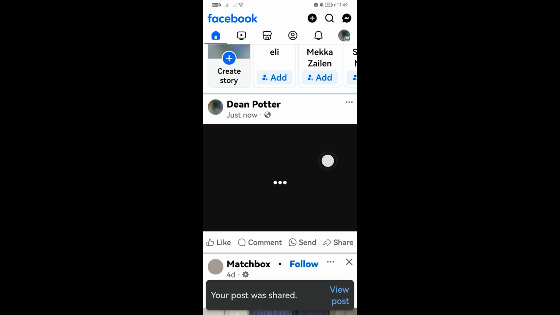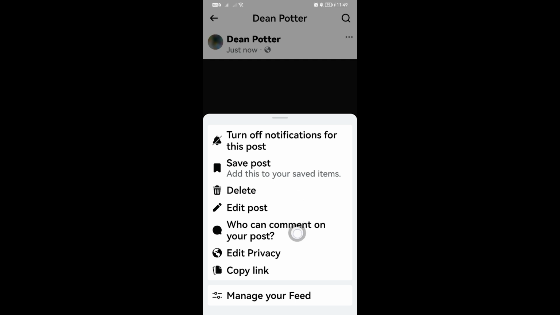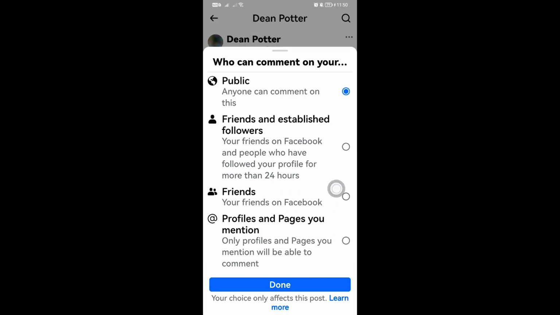So now that we have added it, I'm just going to open this post right here and tap the three dots, and you should be able to see an option that says who can comment on your post. Take note that you will not be able to see this one unless the post itself is public. From this point forward, go ahead and tap that, and then just choose profiles and pages you mentioned.